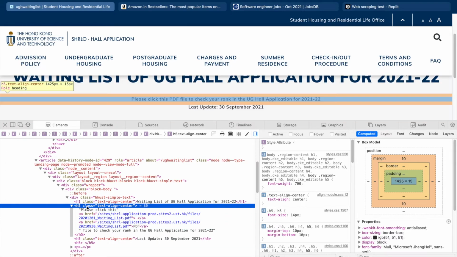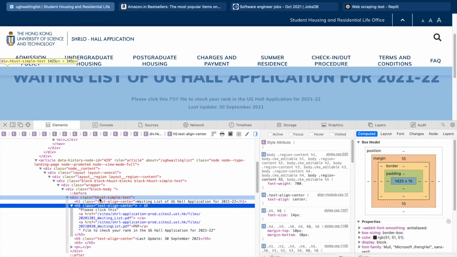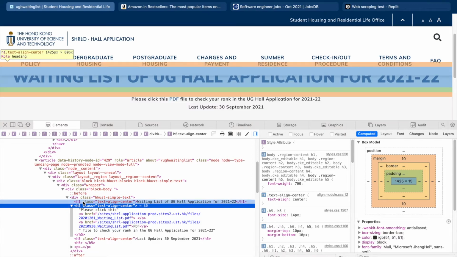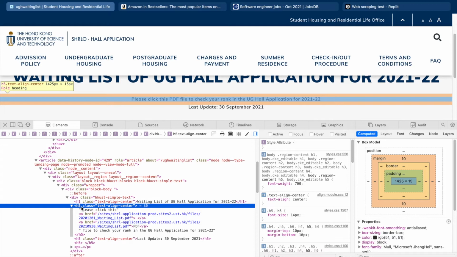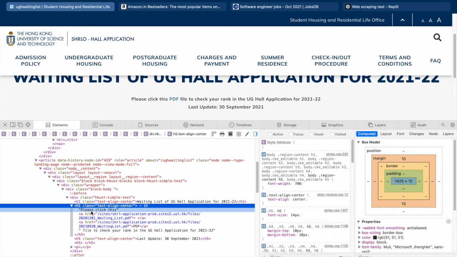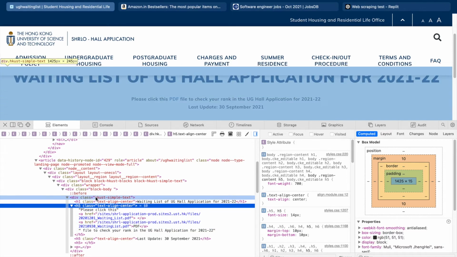So you will see that we're looking for this element, this div called HKUST simple text, and then inside this div there will be an h5 element which will contain "please click this", and also the PDF link for the files that we will need. So we will need to find this element based on this tag.